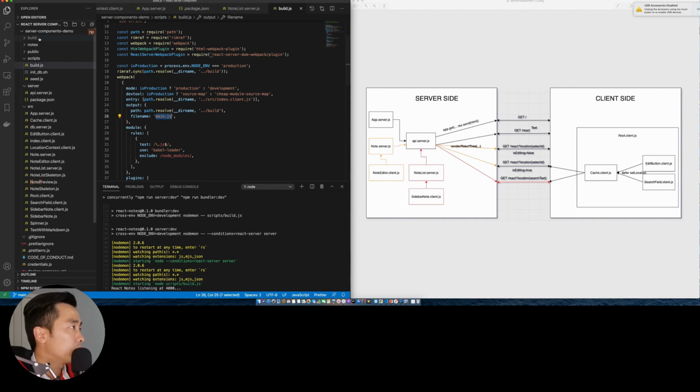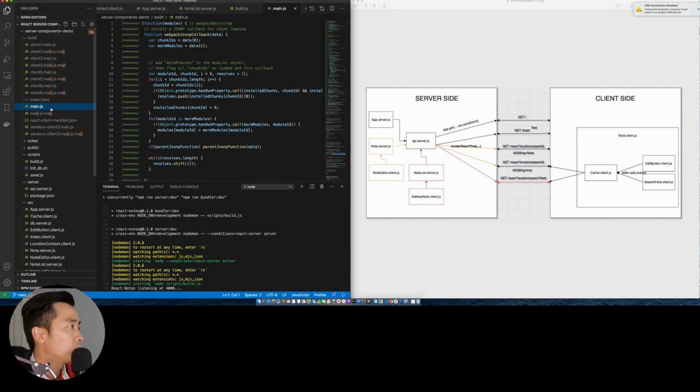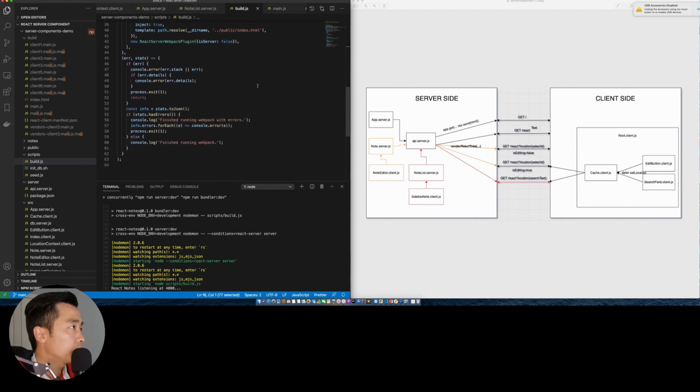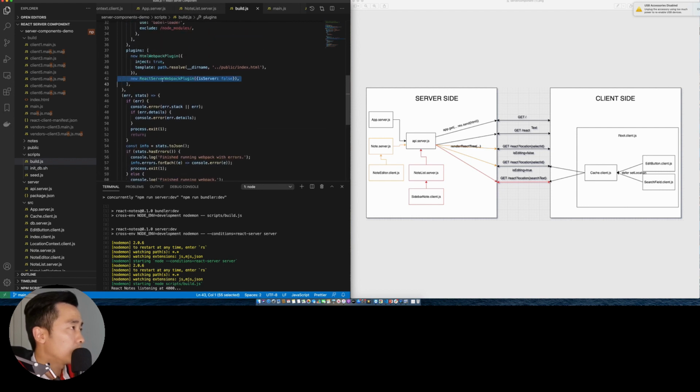You might be wondering, in that case, it should only build one file, but why does it build all those client files? The reason is the codebase is using the React Server DOM Webpack plugin, and this plugin is introduced here. I don't know, that's a black box for me, but it does all the corresponding front-end build and creates all those files for you.